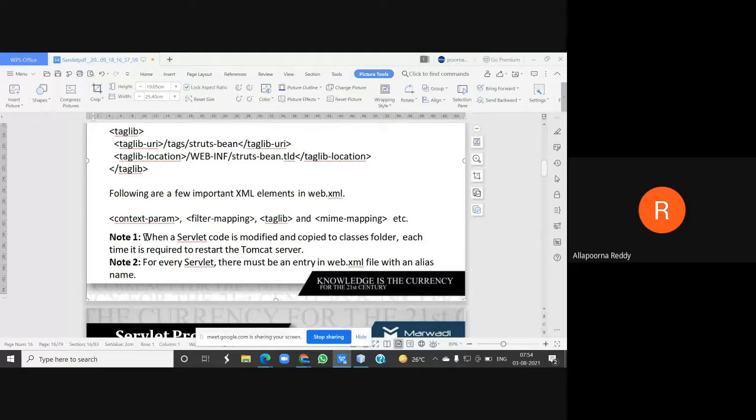Once your .java file is compiled, what happens? By default, it is going to create a .class file, as all of you know. And this .class file is going to be stored where? In your server. Which server? It may be a Tomcat server or a Glassfish server, whichever you are using. That .class file will be stored in your server.